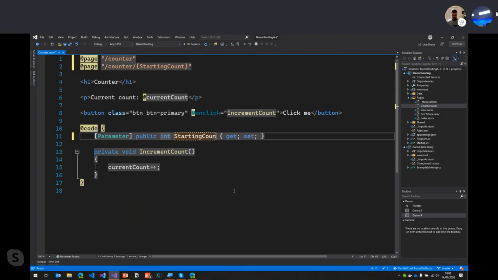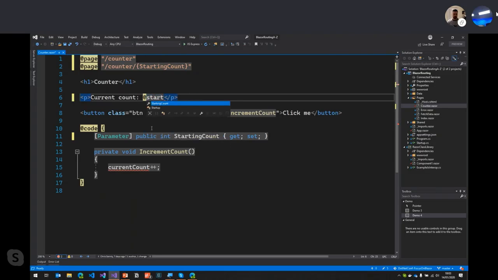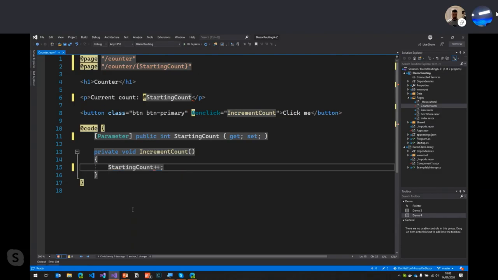And I'm going to call that starting count. So that matches the same name as I've given my root parameter. And then what's going to happen here is when Blazor's router does the match, it's going to pass whatever value is in that segment of the root into that property that I've just defined, that root component parameter. So I need to make a couple of changes here just to make everything work. So let's put starting count there, and we'll do the same there, and we'll save that. Cool. Now that should be all we need to do.